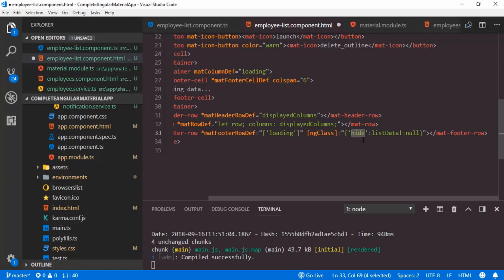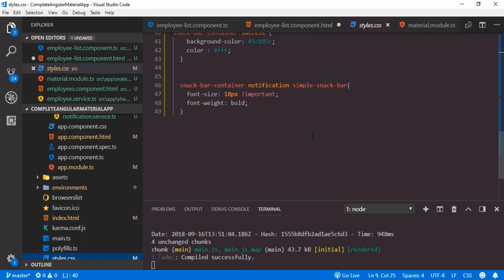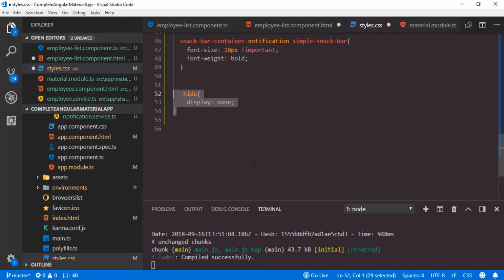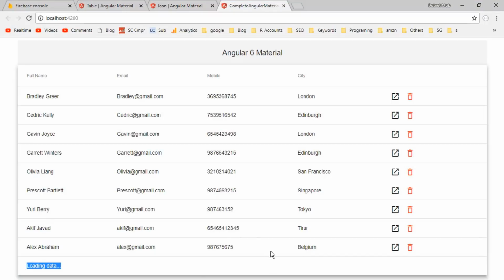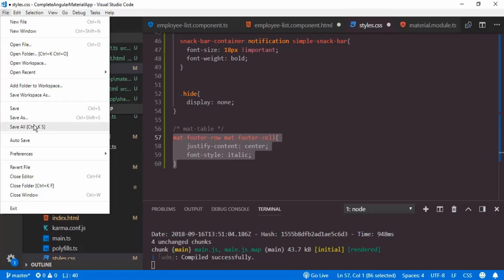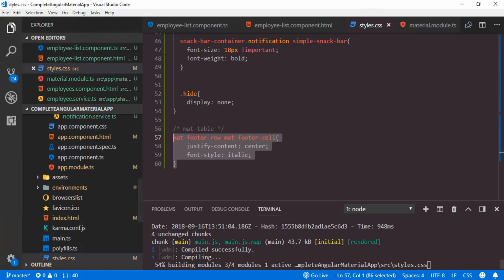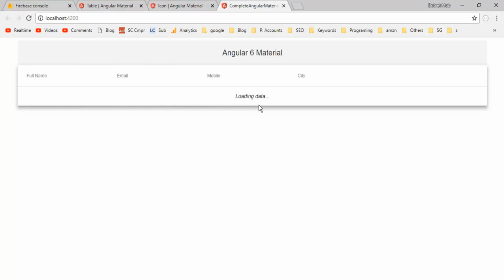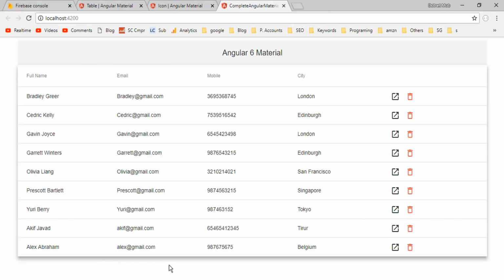Now we have to define this class inside the style sheet here, styles.css. Here we have the CSS rule for the hide class. We have added this footer CSS styles in order to position them in the center. Let me save all of these modifications here, then back to the application. So here it is, and it is gone after rendering the complete table.